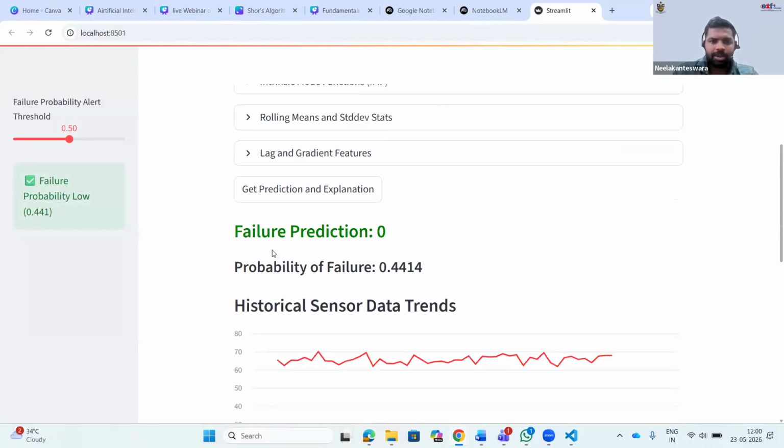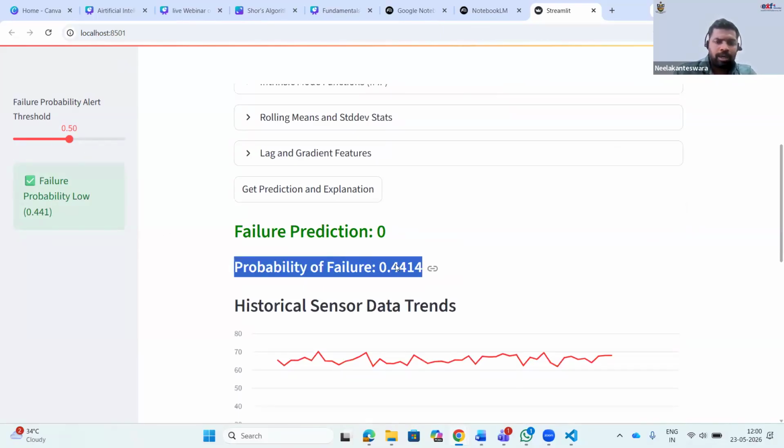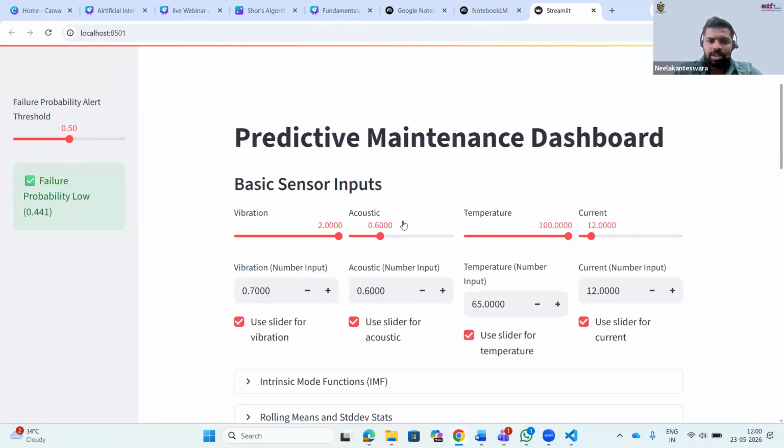Okay, and here they mention the failure probability is 0.44, and how does it detect? The boundary means here we have a threshold, right? This is a threshold. Okay, this threshold is 0.5. That means for a probability under 0.5, we predict no failure, and above 0.5, it predicts failure. Okay, and observe this thing here. Now suppose here I increase the acoustic also.